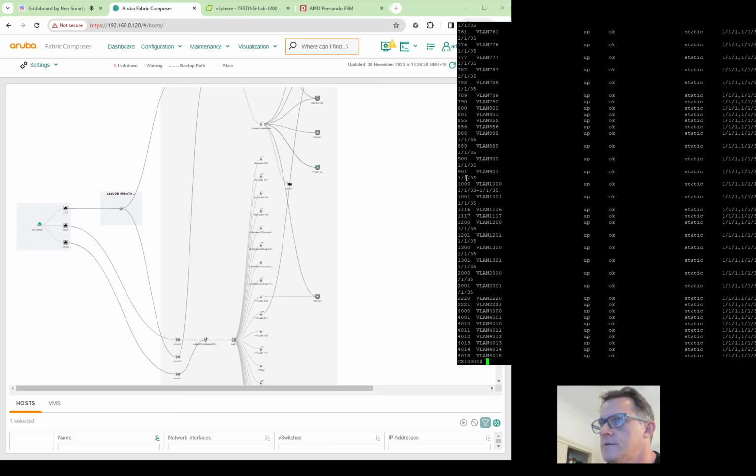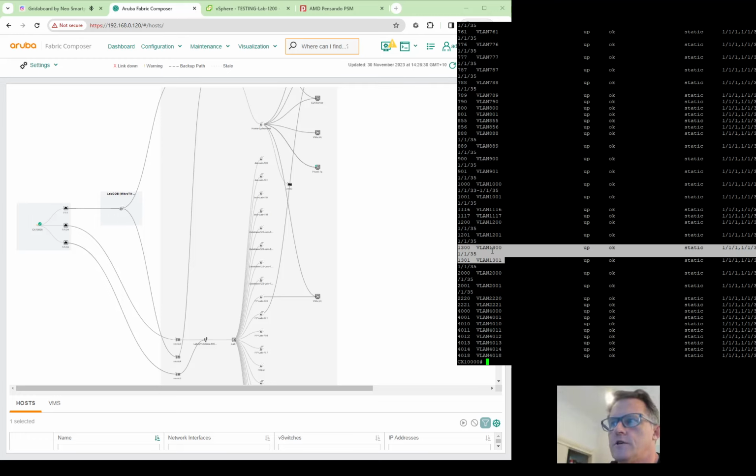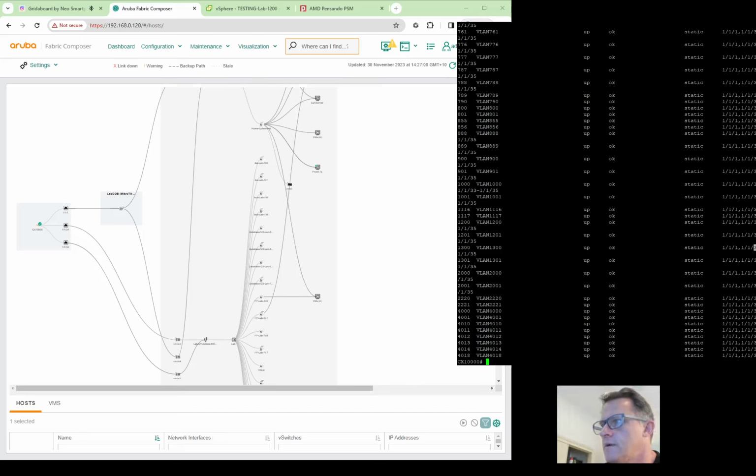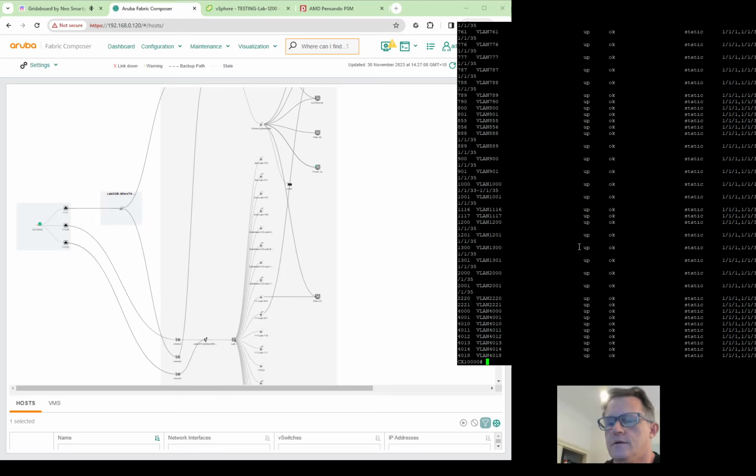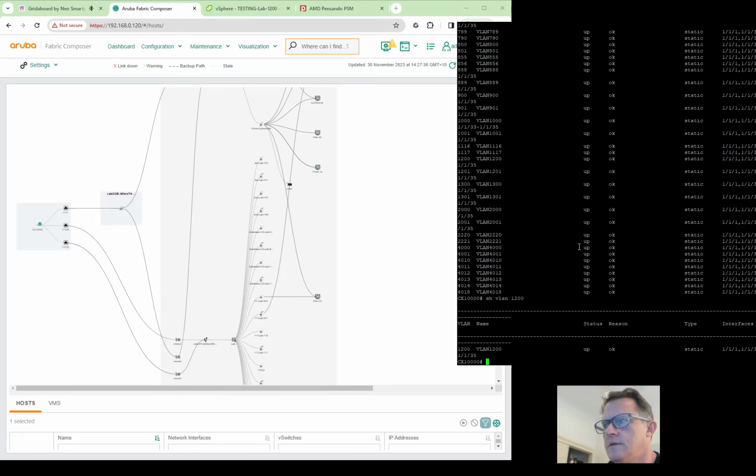Right, show VLANs. I've got way too many VLANs on here: 1200, 1201, and 1331. It's actually gone away and provisioned these on these interfaces for me. AFC will orchestrate the creation of the port groups inside vSphere. It'll determine which interfaces upstream are connected to that VDS, which could be on multiple CX10Ks, and provision the trunks appropriately as well. So I can look at show VLAN 1200, it's here.